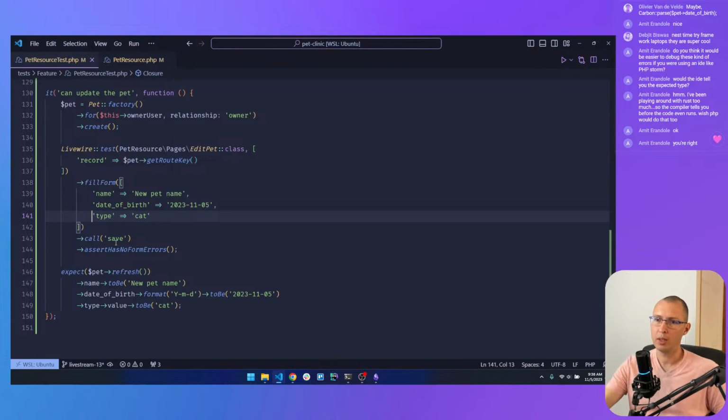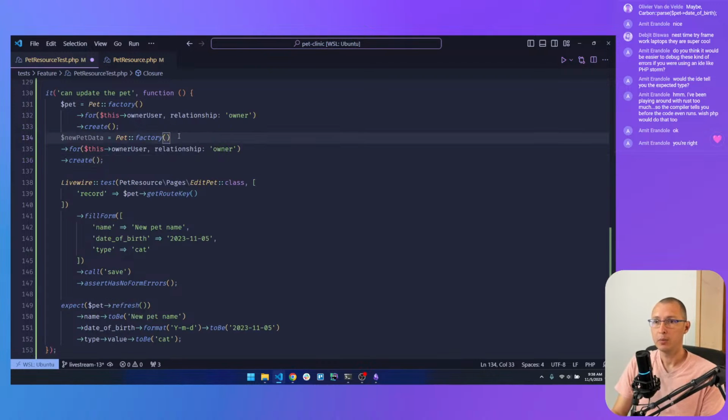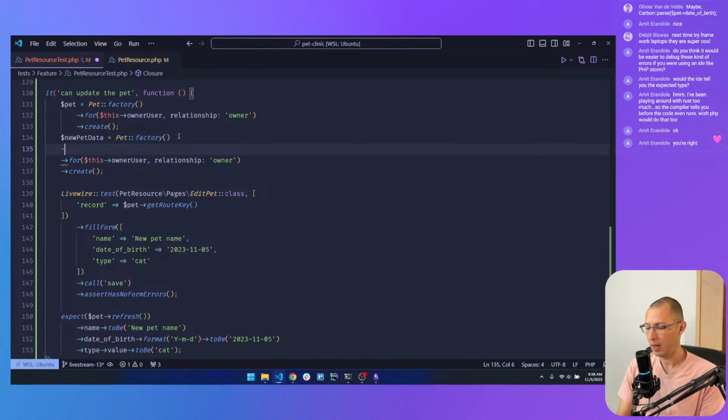So at least we know that this is a test pass from the get-go. We don't get any failures, but we are fairly sure that that is a good pass, thanks to Filament. Now we can just rework this, and instead of using magic strings, we can, for example, use new pet here, new pet data. We can still use the factory, but I'm going to modify the state slightly.